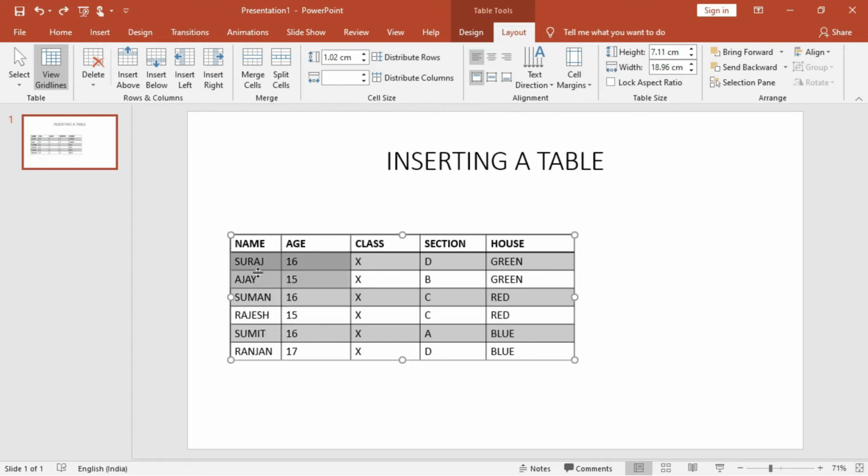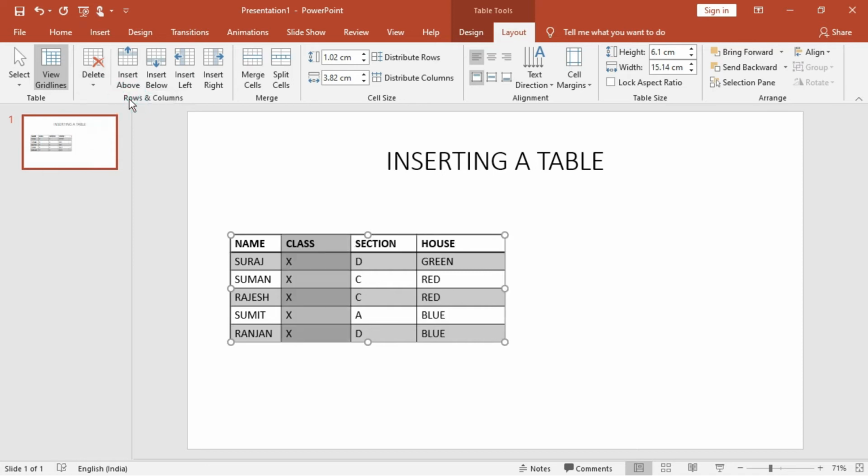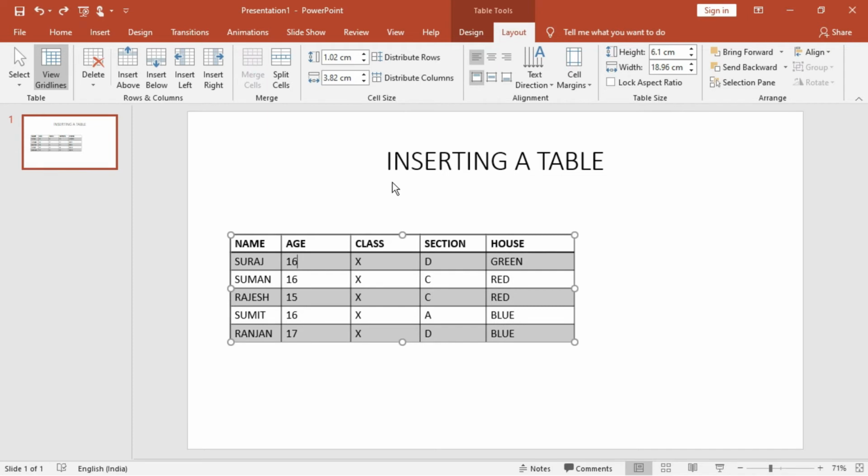Suppose any row, anytime you want to delete, you go there, delete, and then say delete rows. Rows will be deleted. Okay. And if you want to delete a column, go to delete, wherever you want to delete, then you can delete the things, and delete table will delete the entire table. So delete columns, columns will be deleted. I'm bringing it back by pressing Ctrl Z once again. So this is the way we can enter the data into the table. All right.